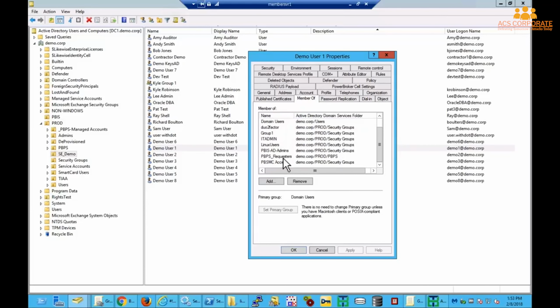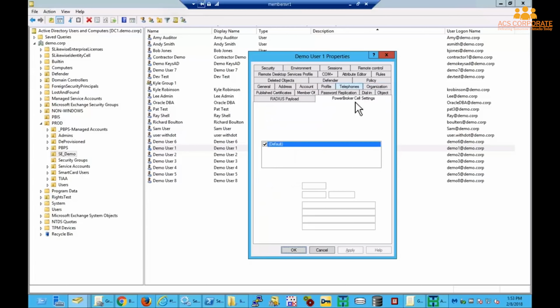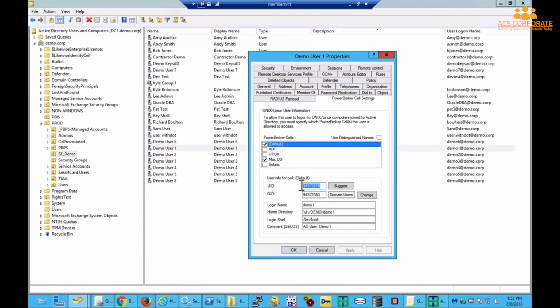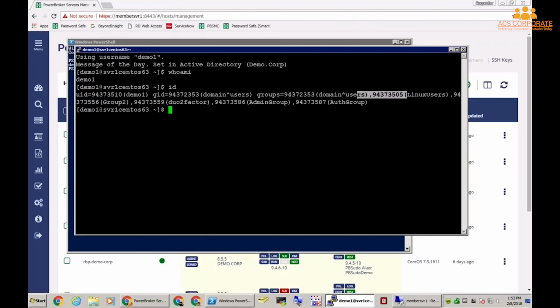Some of the groups that I'm a member of happen to have a GID, but there's a special tab in here called PowerBroker cell settings. Over here, you can see what my UID is. You can also see my primary group ID, which happens to be domain users. But if I pop back over, let's just remember 510 and 353 or something like that. Let's get this back here, jump away from the member server. There's your 353 for your domain users group, and if you look at my user account, you can see that 510 number. Again, I just try to make it easy because I can only remember 3 digits at a time.